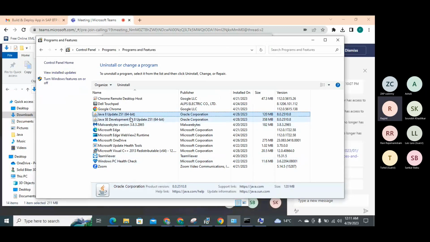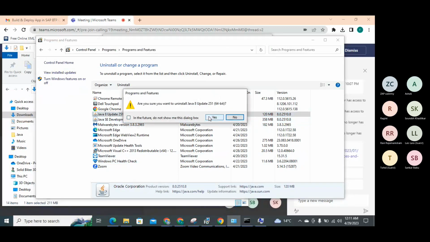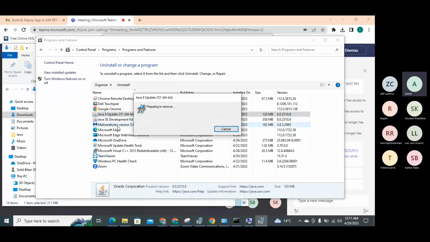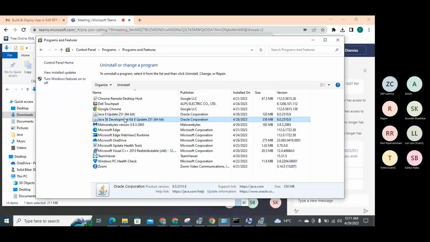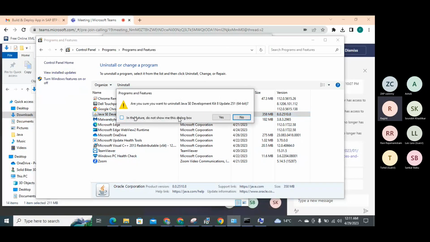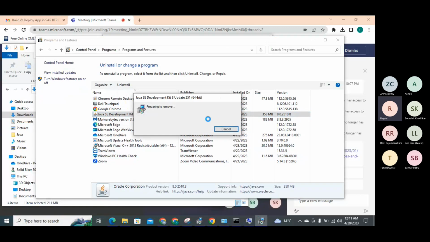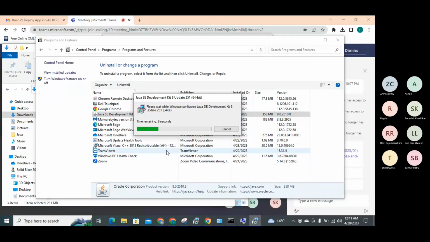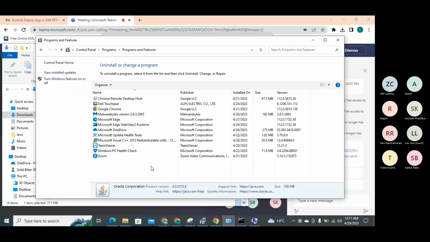Uninstall both of them, or how is it? JDK. See, I'm not sure. Yeah. Uninstalling this one also. Okay. Java SE Development Kit. Okay.